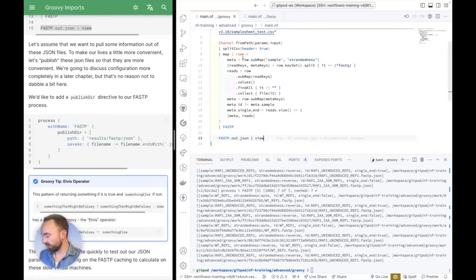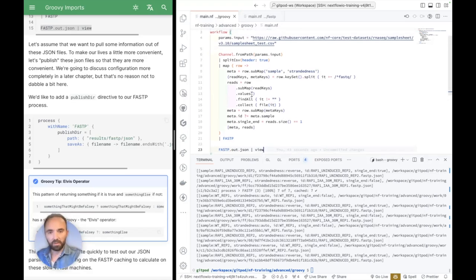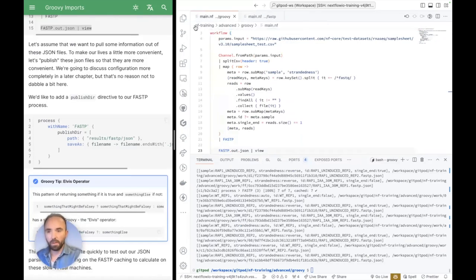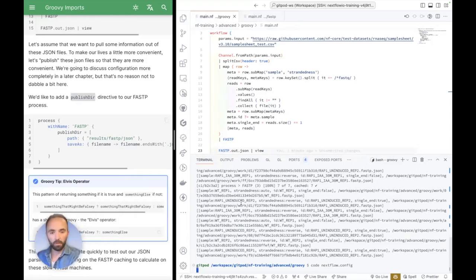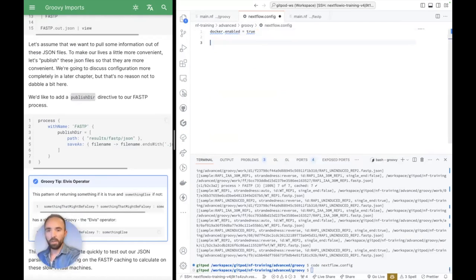Before we get actually into the JSON parsing, let's cover publishing files. To make our lives a little bit convenient, let's add a publish directive to the FastP process. We made a small modification to the Nextflow config earlier to add Docker. Let's add one more.